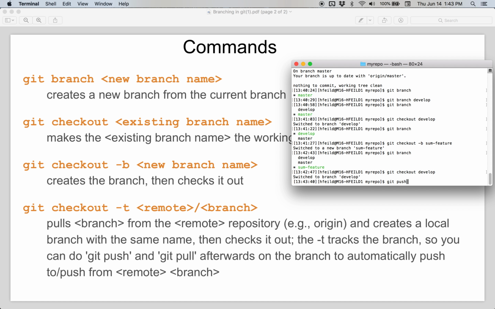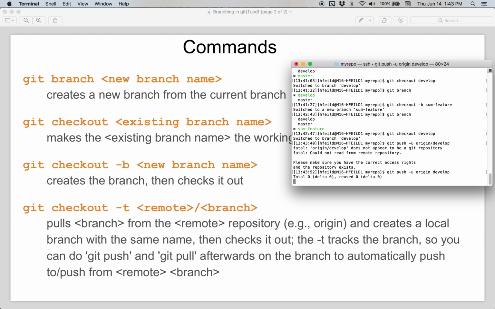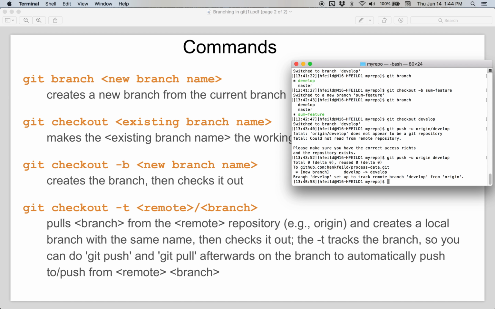And now I'm going to do git push origin. I'm doing the -u there so it tracks it. -u origin develop. Oh, sorry, that's not what I wanted to do. There we go. I put a slash in there, but I didn't want a slash. Okay, so it says that there's a new branch named develop.